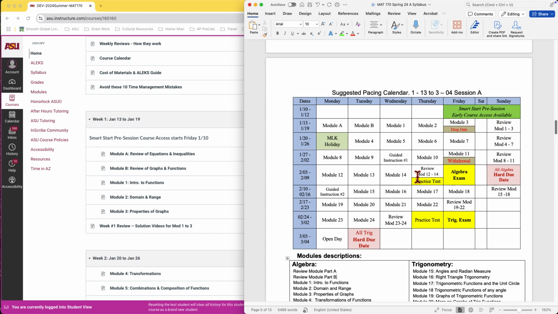Okay. First is the algebra exam. So we focus on algebra at the beginning, and then we switch gears and we get into the trigonometry portion of the course. So the second half is all trigonometry. The final exam is just a trigonometry exam. So you will be tested on algebra and then trigonometry separately, not a comprehensive exam of the whole thing. We move pretty quick, so that's the way we do it.